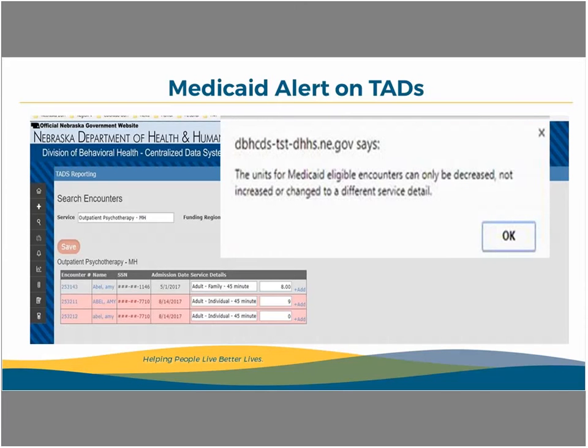And again, this is the message that you'll be seeing on there. The units for a Medicaid eligible consumer, or encounters rather, can only be decreased, not increased, or changed to a different service detail.